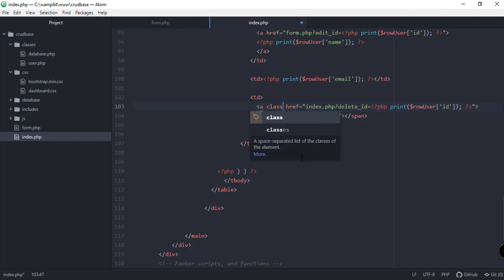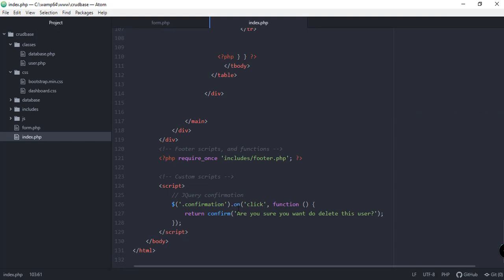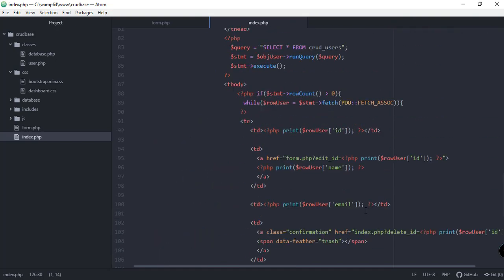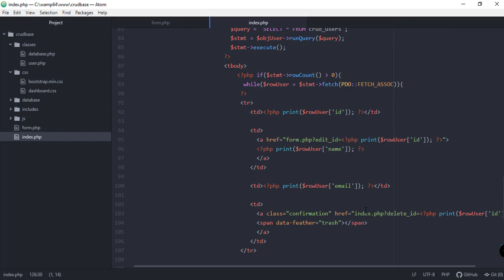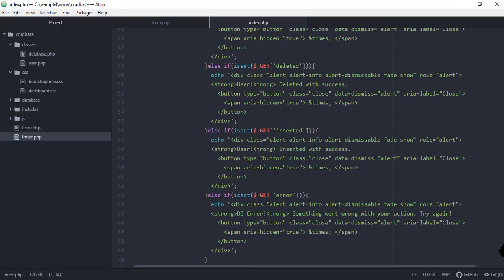So class and confirmation, there you go. And then we're going to define here the jQuery confirmation. So if the jQuery detects a click on the confirmation class, then we can return, are you sure you want to delete this user? And the user has the option to continue with this action. So save index.php and try to refresh our page.